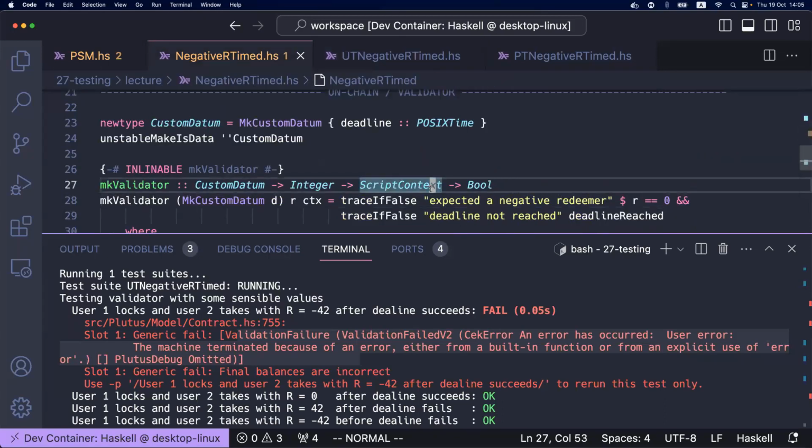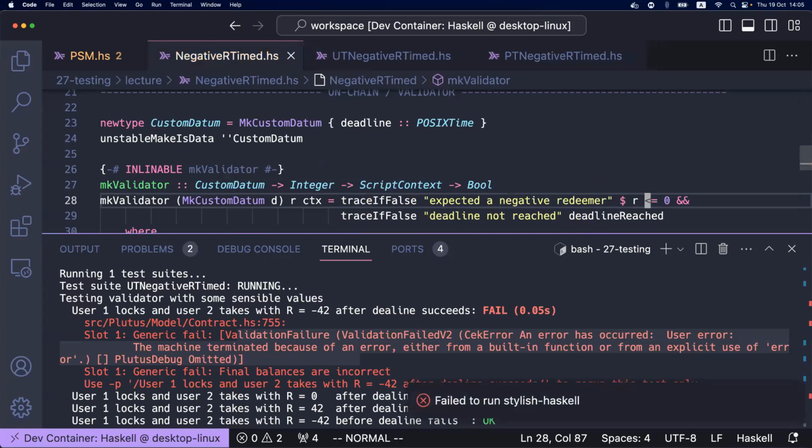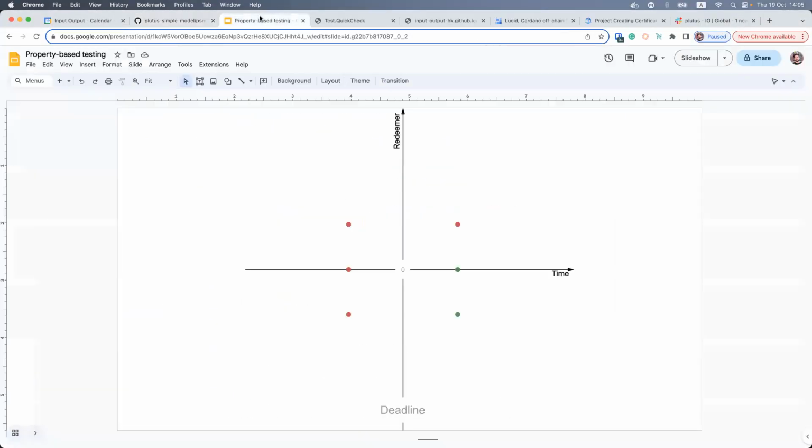And this is the perfect transition to talk about property testing.